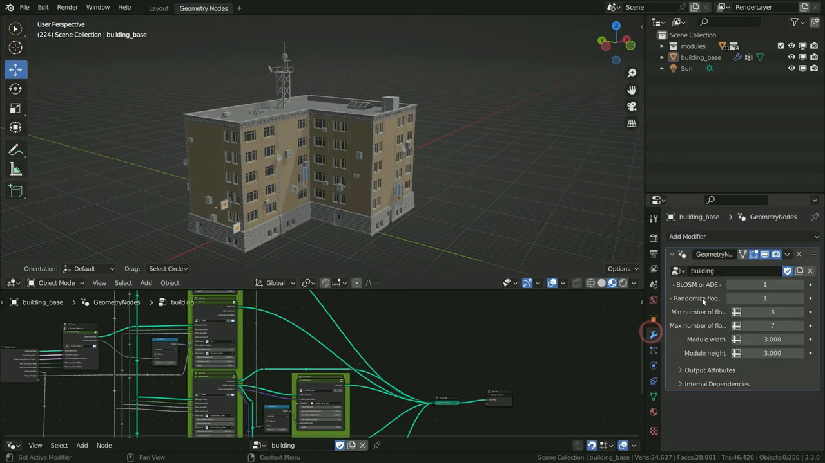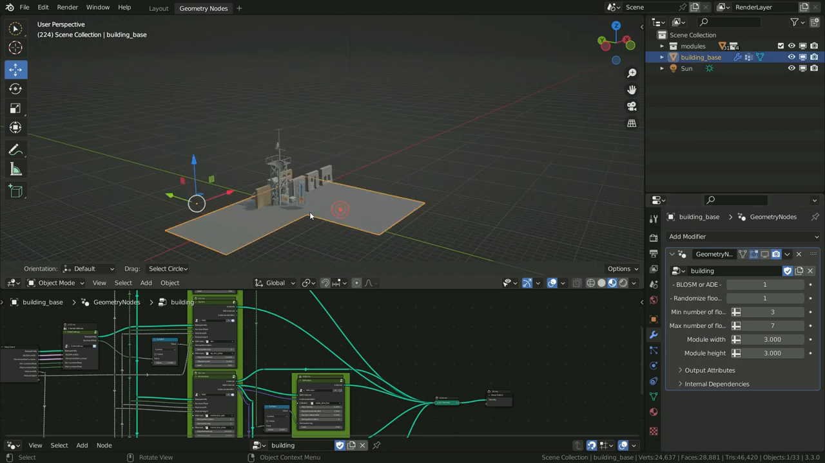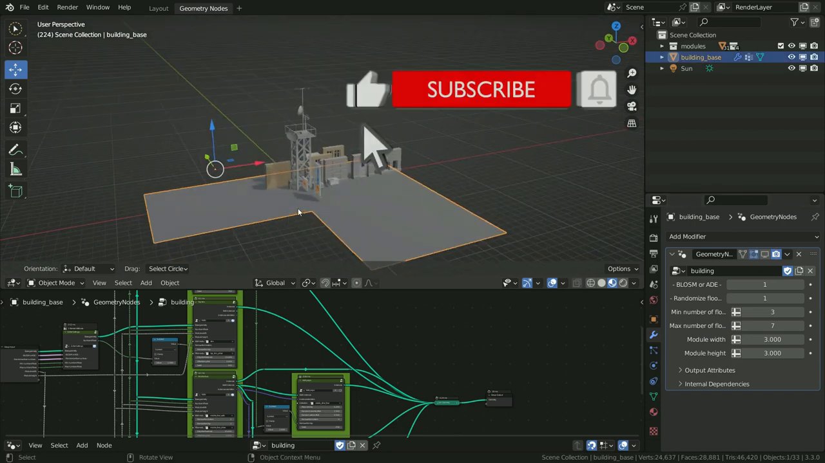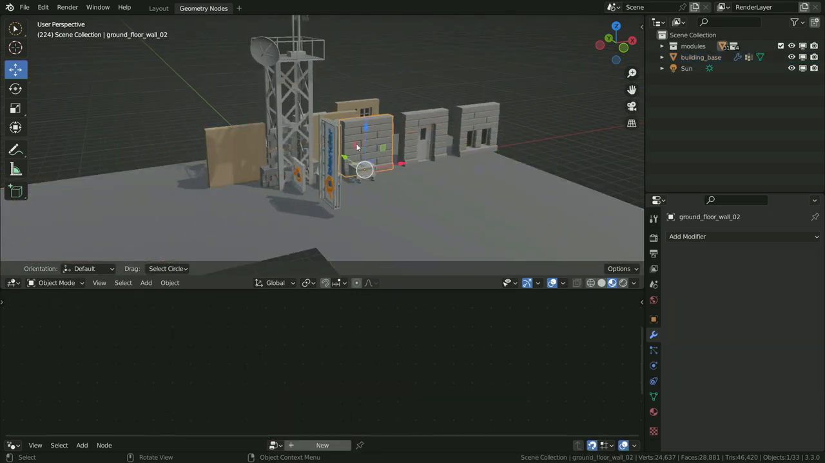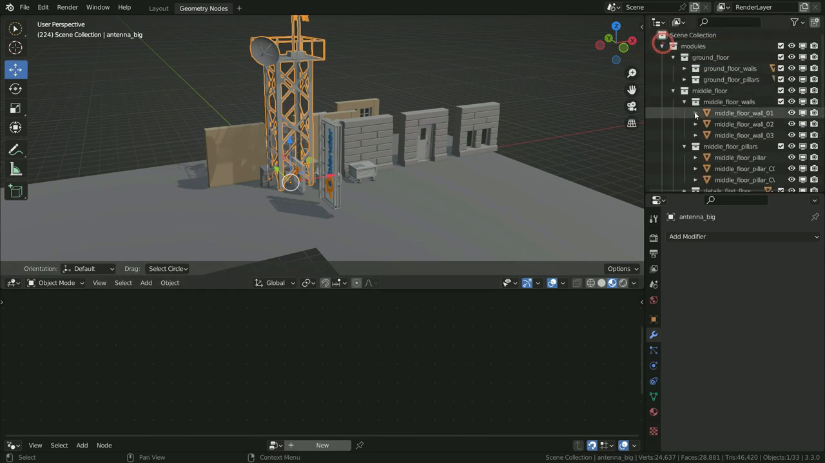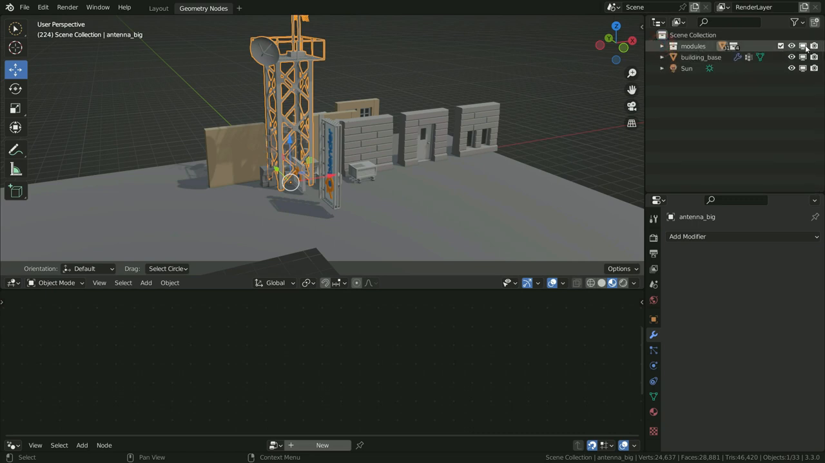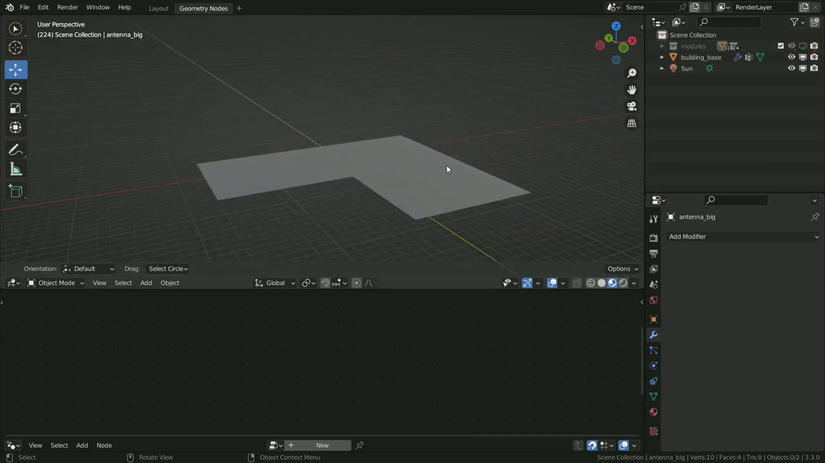Let's click on the Modifier tab. There is a Geometry Nodes modifier here. Click on the TV icon to disable the modifier in the viewport. As you can see, this modifier only changes a simple plane. The other objects are different modules of the building. All of them are in the modules collection. We can also disable this collection in the viewport.